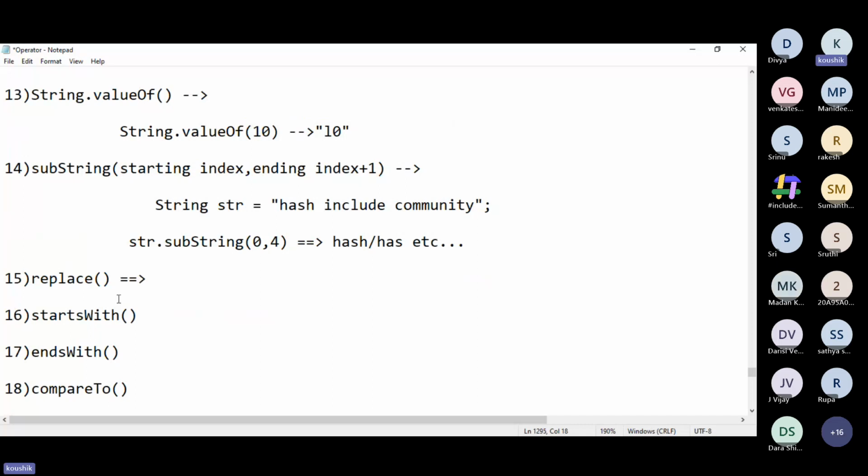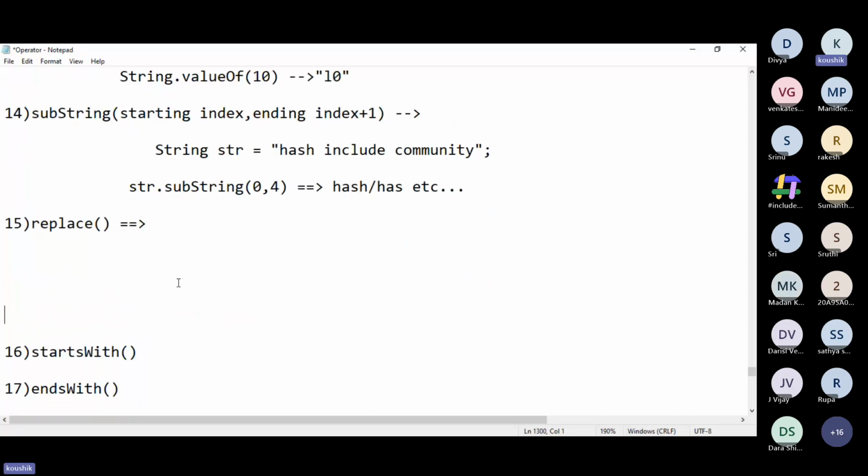So now the 15th method. What is the use of replace? I want to replace one character with another character present in the string. At that point of time, I want to use replace as a method. It is an inbuilt method given by Sun Microsystems. So I want to replace or change a character, changing means replace.